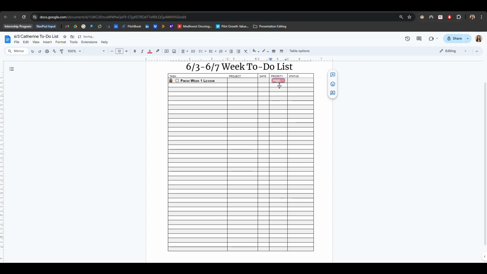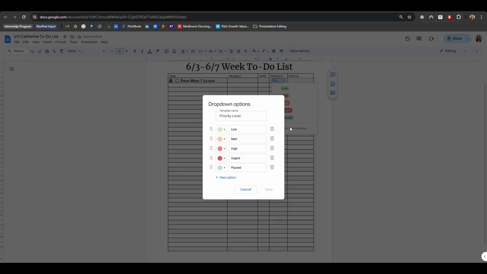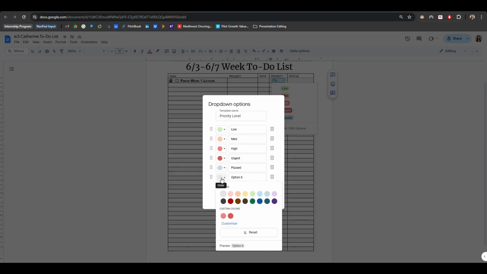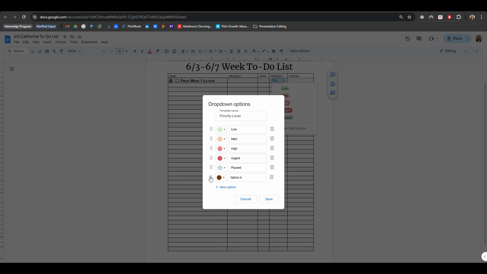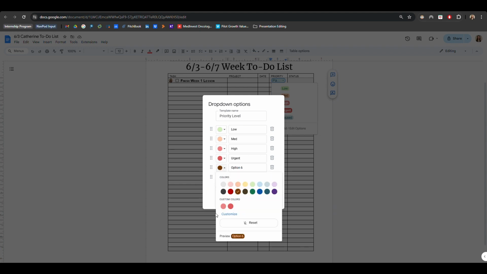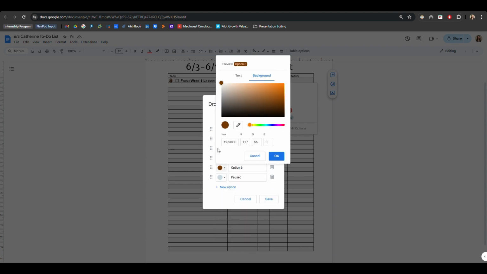And if I want to change my list, I can just go down to the add/edit options, and I can add a new option to my list. I can change the color of the icon, I can rename it, I can reorder my list, and I can even customize the color if I don't like the default standard ones.